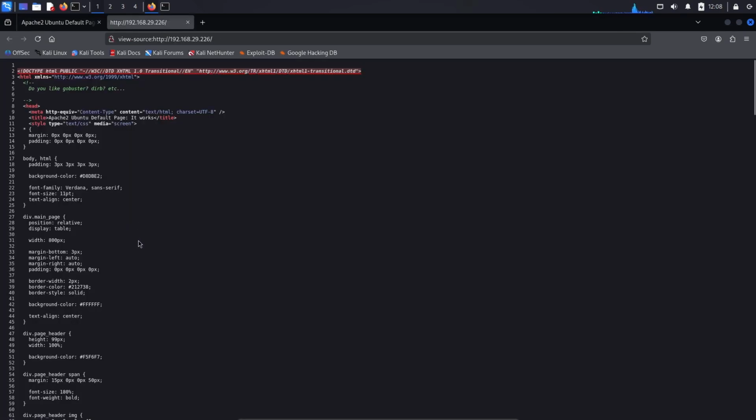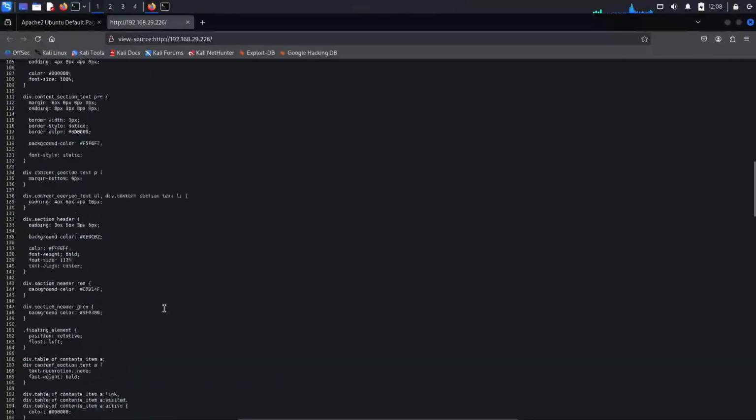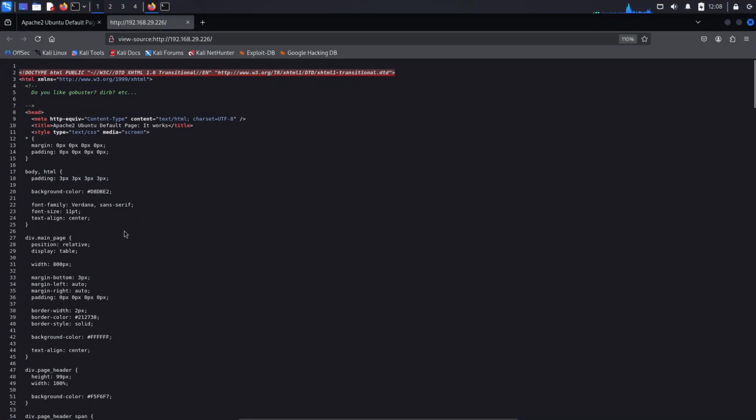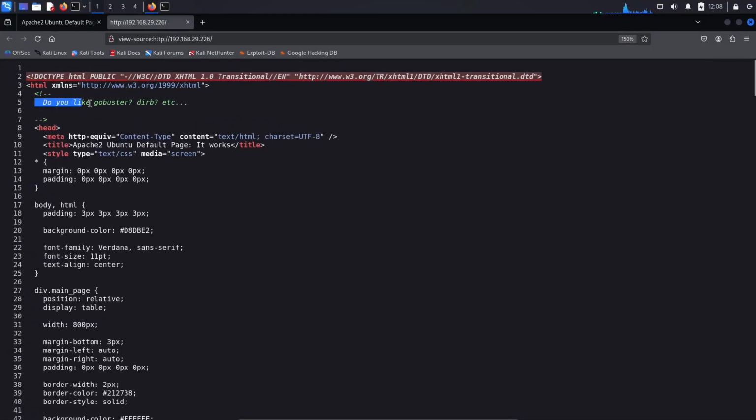Let me view the page source here. Here I was able to find something suspicious. As you can see, it asks: do you like Gobuster, Dirb, etc.? What other tools do you know, guys? There are tools like Gobuster, Dirb, Dirbuster and DirSearch, etc., which seem to be directory enumeration tools. So let's use some of those tools.